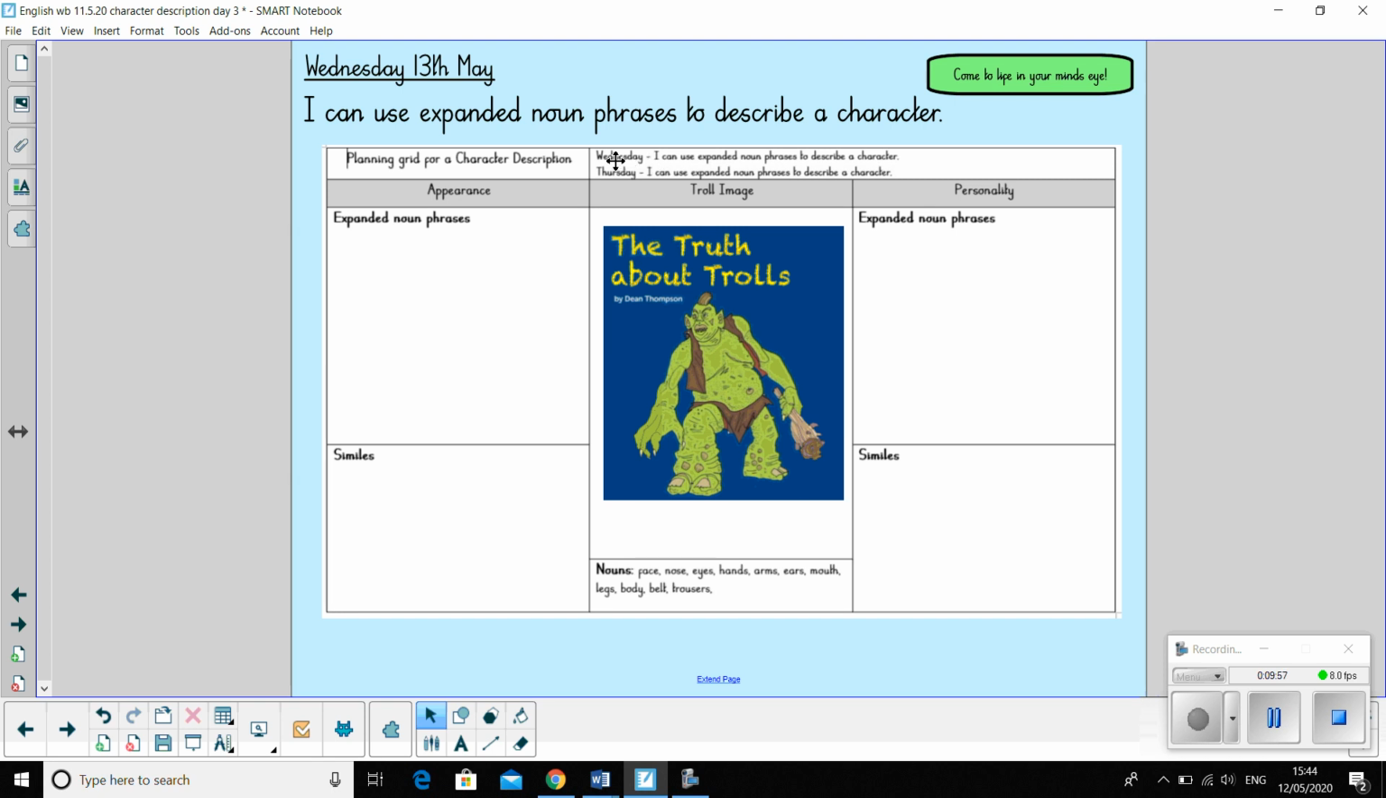As you can see here, I've put Wednesday. I can use expanded noun phrases to describe a character. Tomorrow we will be learning about similes, although I haven't put that in that section here. I will change that on the document itself. And we will complete, so that's my mighty mistake, we will complete our similes work and planning of similes. So these bottom two boxes in tomorrow's lesson. So let's apply what we have just been learning about here.